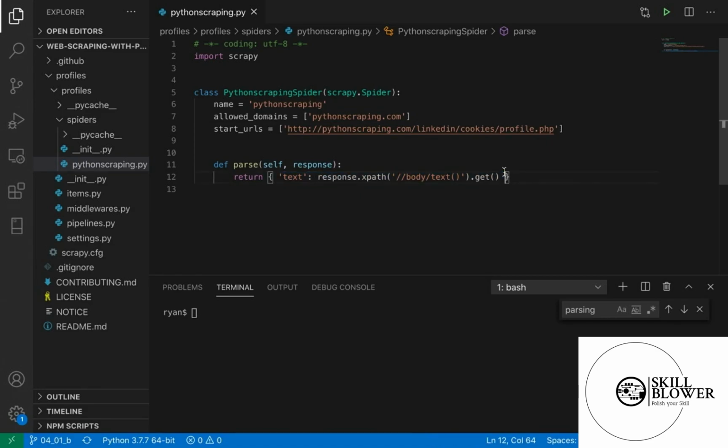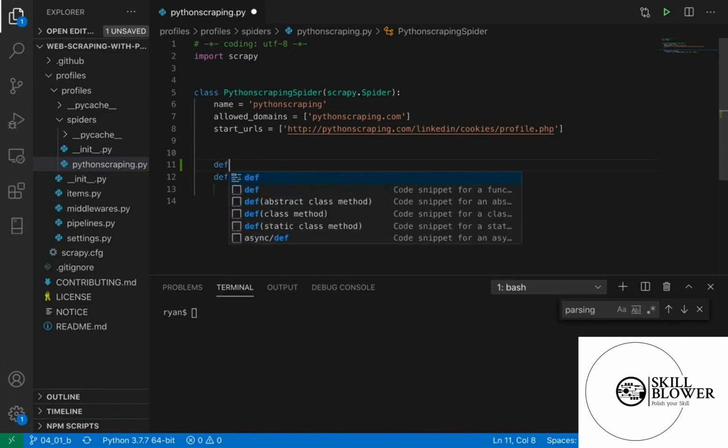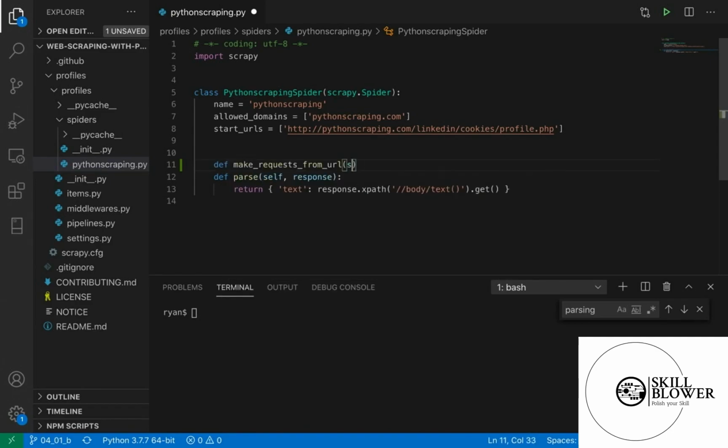I have a new project called Profiles, and it has a spider, pythonscraping.py, and I've written a few things in here. Really the start URL is going to be that profile.php page that says, "Hey, welcome to the website." And then we're just parsing. The only parse function is just get the body text, so pretty straightforward. So we're missing something in the middle. How do we set these cookies?